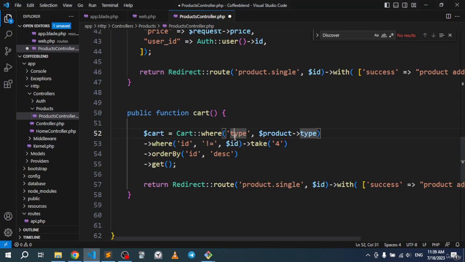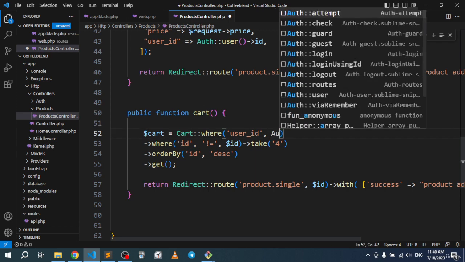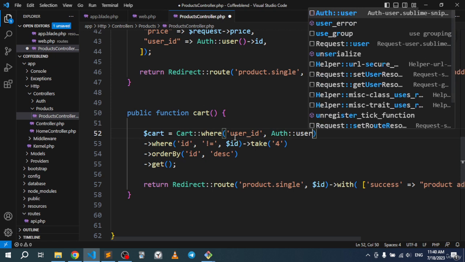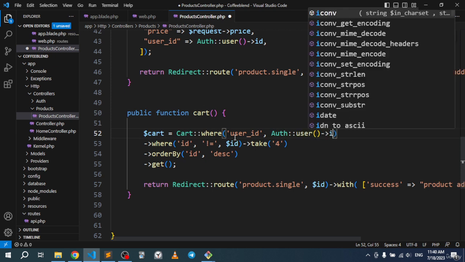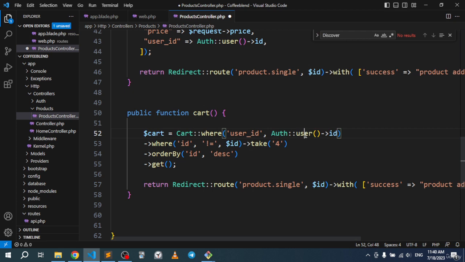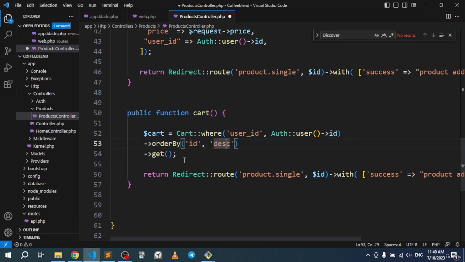So I'm just gonna go where user underscore ID, and since I want to grab the products for the current user, I want to use the auth session right there, or the auth class, that will allow me to simply fetch in the ID just like that. All right, so I want to grab the data where the user ID equals the ID of the current user that's simply trying to access the cart page. All right, so yeah, and everything else, well, actually we can leave this order by descending like that. All right, so, and we're gonna just go get like that.